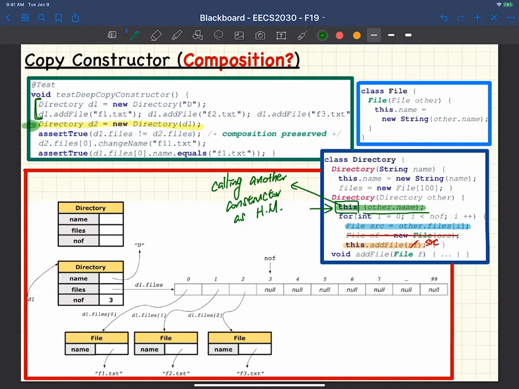Let's see this. other.name is of type String. Is there another version of the constructor which takes a string? Yes, exactly over here, so we're calling that. That one is simply going to initialize the name and also create a new files array. That's what the green one is doing. So eventually we want to get D2.